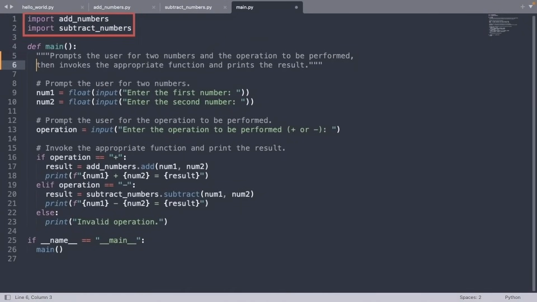Notice the import statements on lines 1 and 2. Import add_numbers and subtract_numbers. These reference the name of the modules, and the names of the modules are the same as the file names. Now, both of these files are in the current working directory. That's why we can directly import those files like you see here.